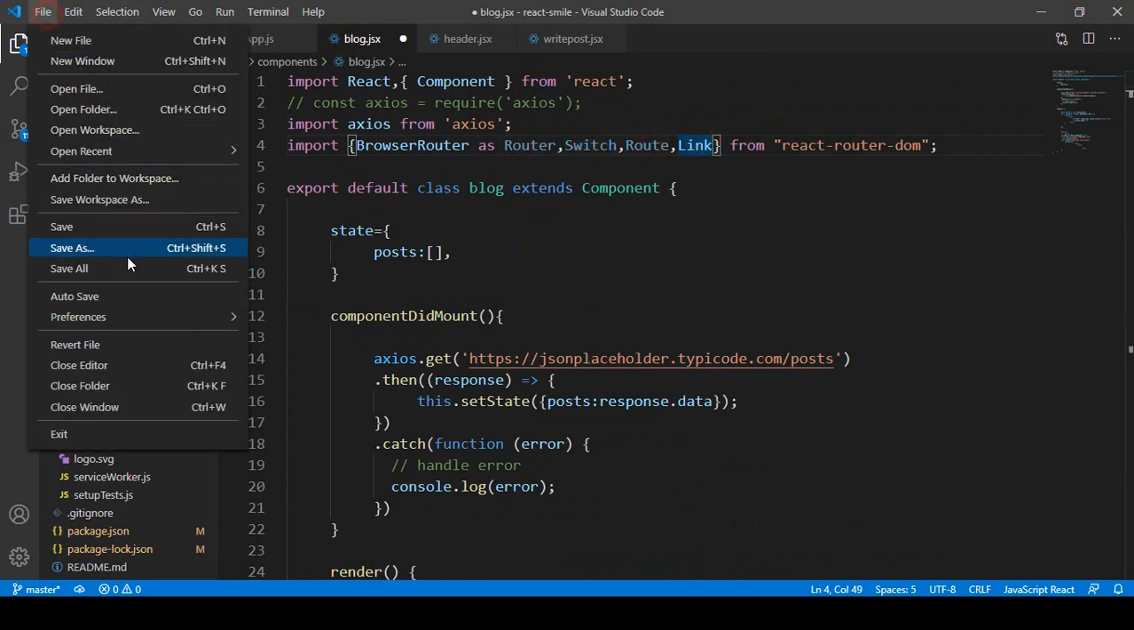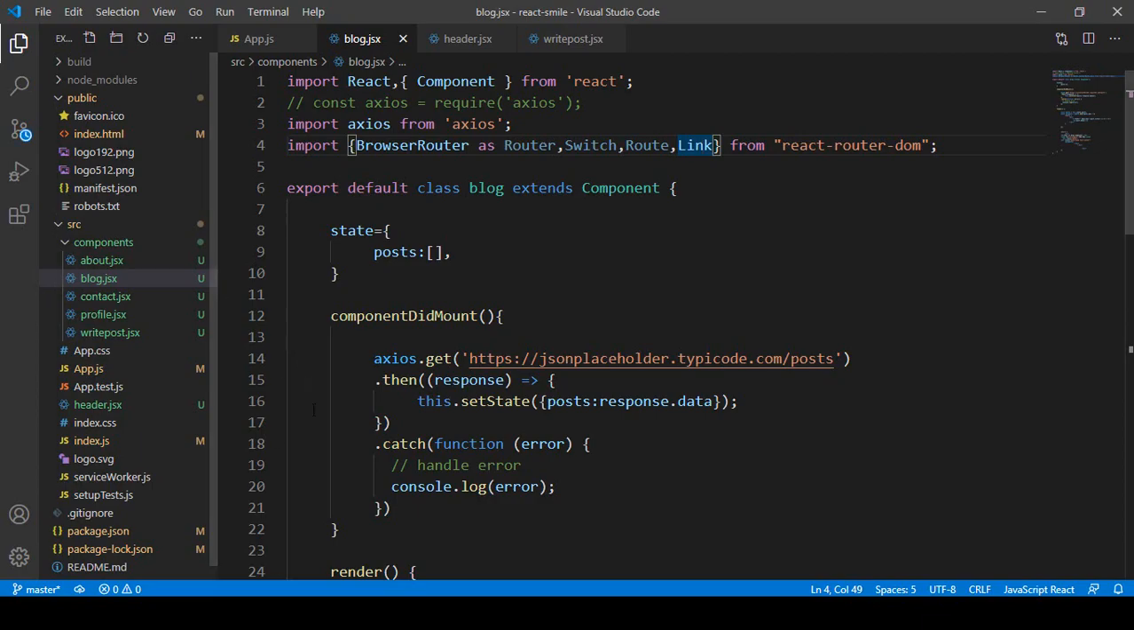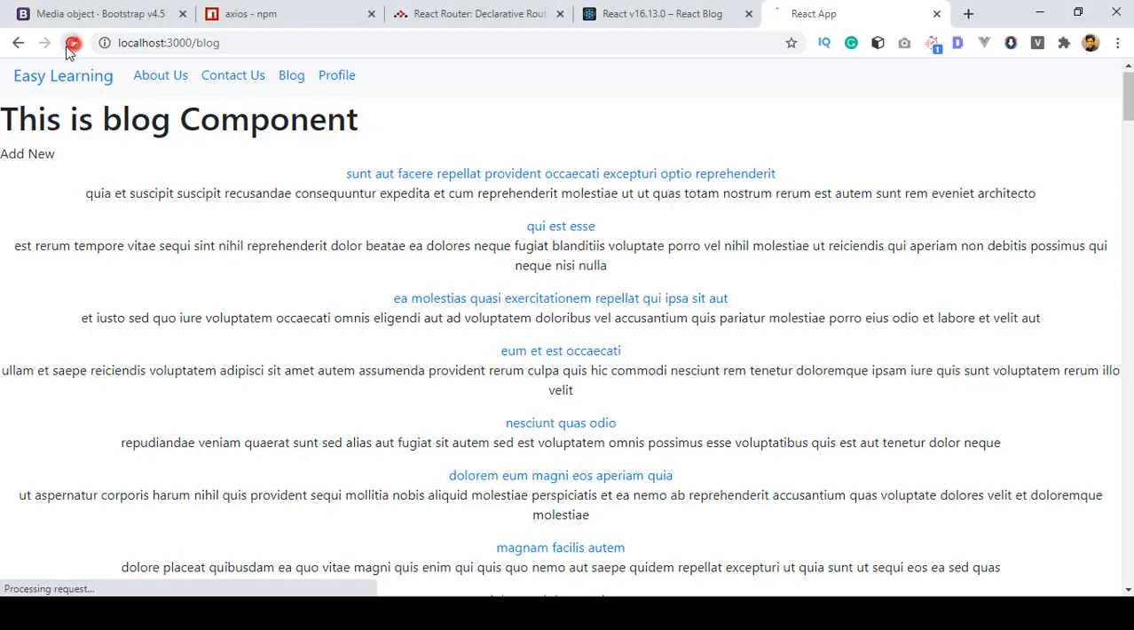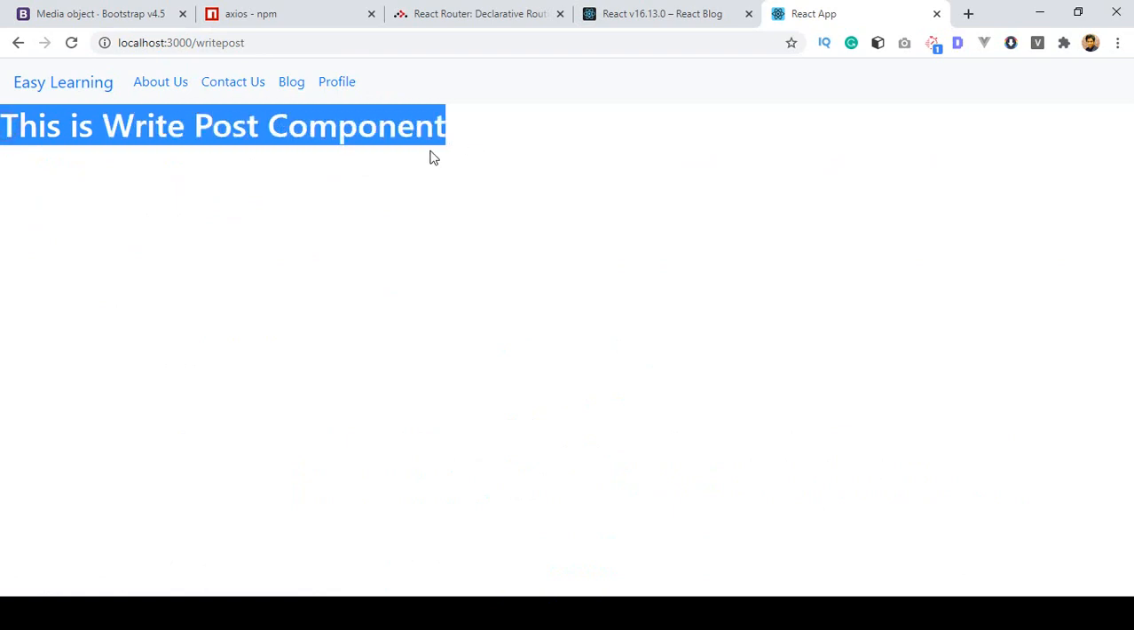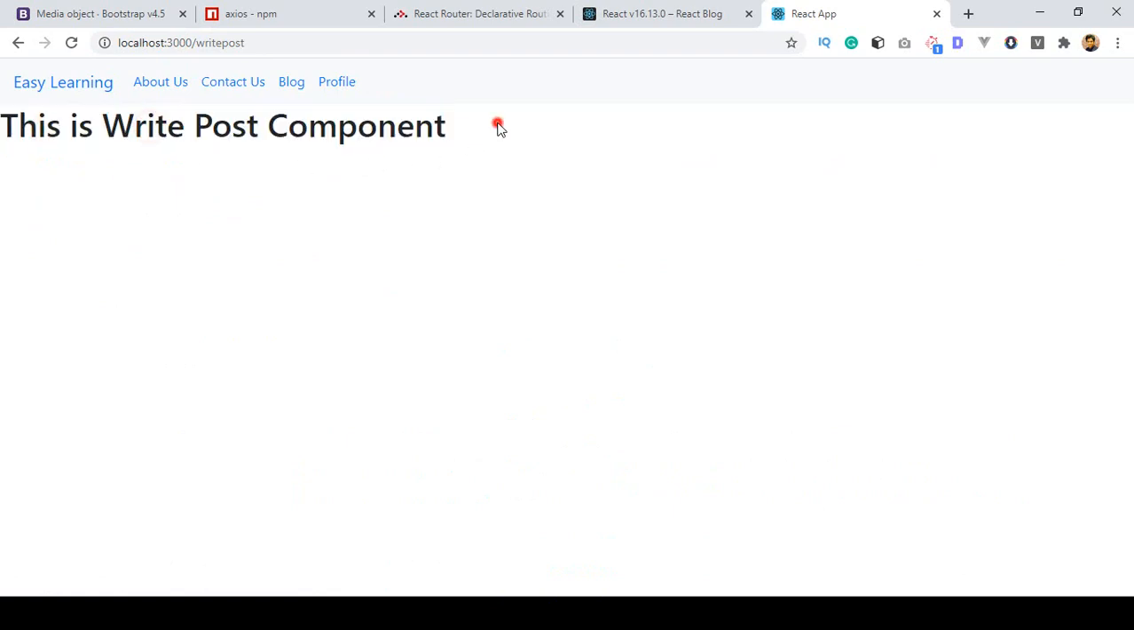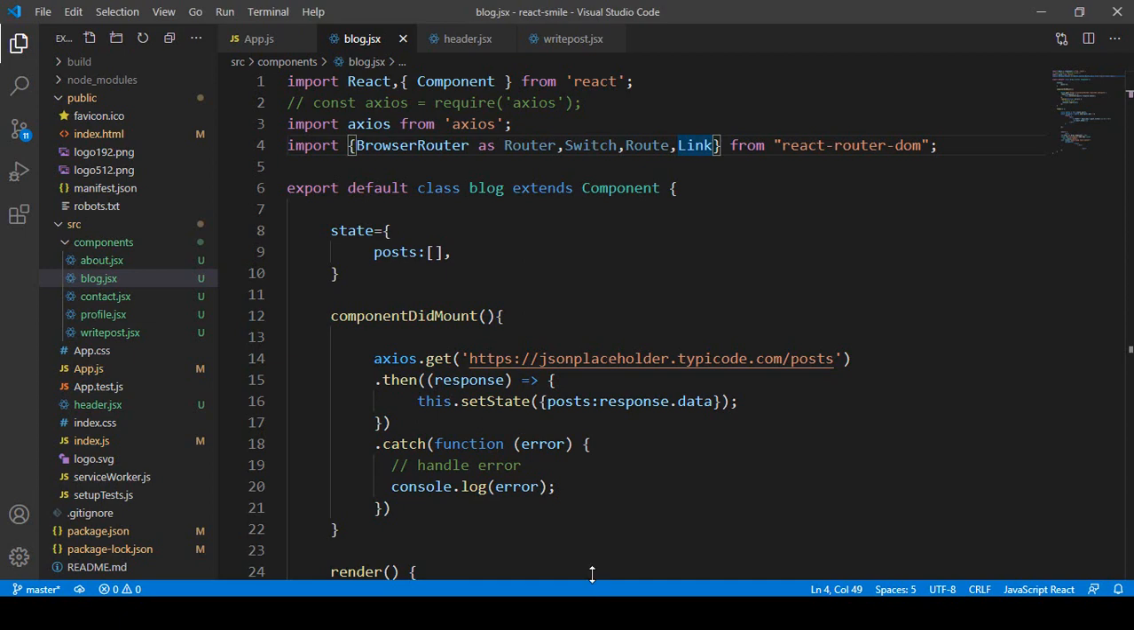Now let's check this out. I click save all, and now I refresh it again. Yes, you can see it is now getting that link. Now if you click here, yes, you can see it is perfectly redirected to our write post. That means that is our clear path, and into this path area I have loaded this component, our write post component, right? So now everything is perfectly working.